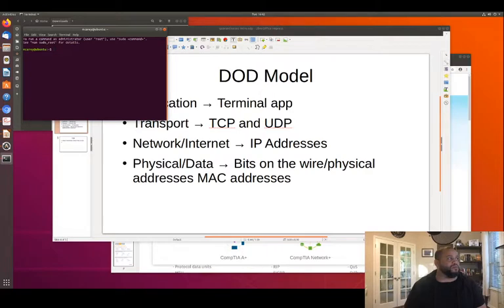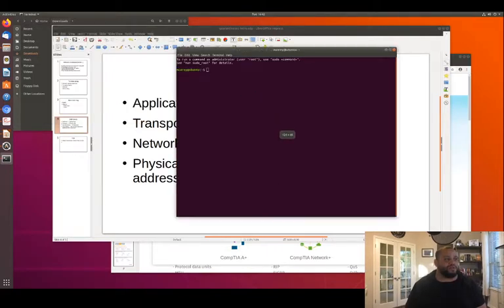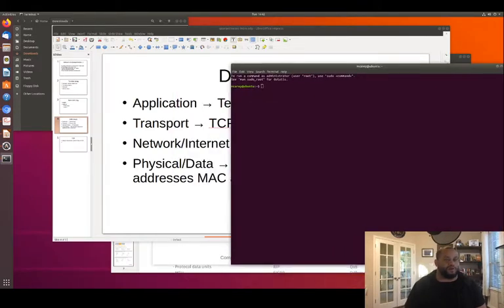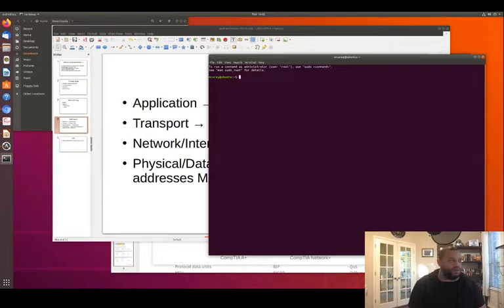Breaking out a terminal here. And why this is important is because I like to show people what I'm talking about. So we still use the TCP/IP model.